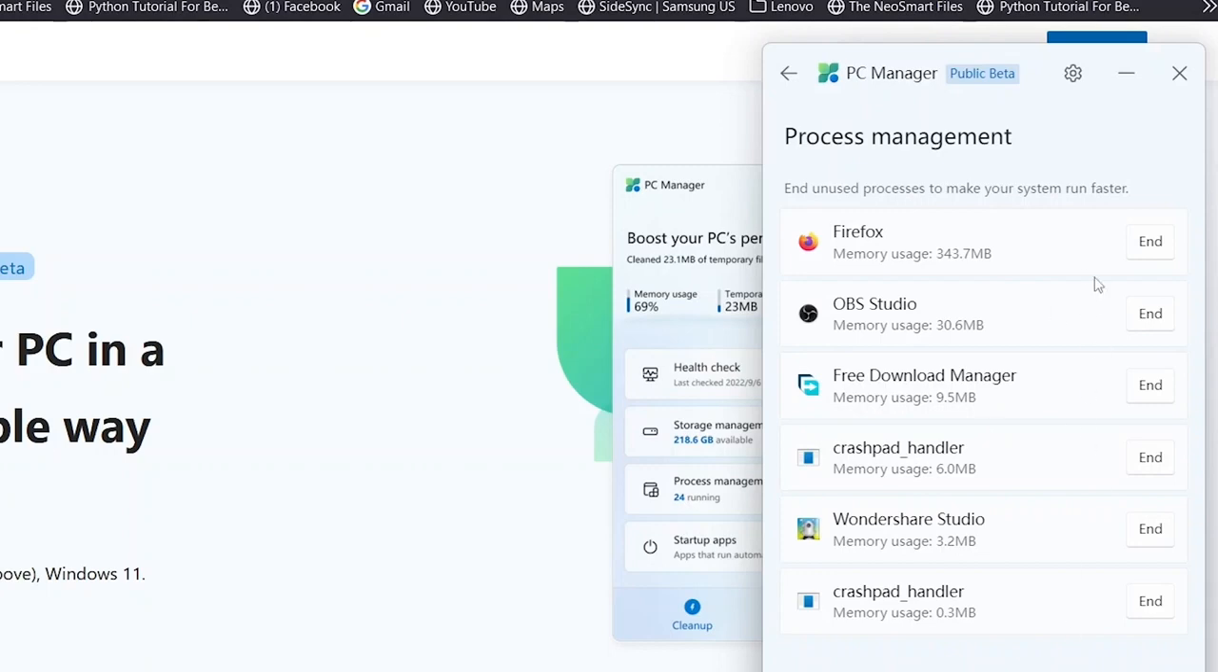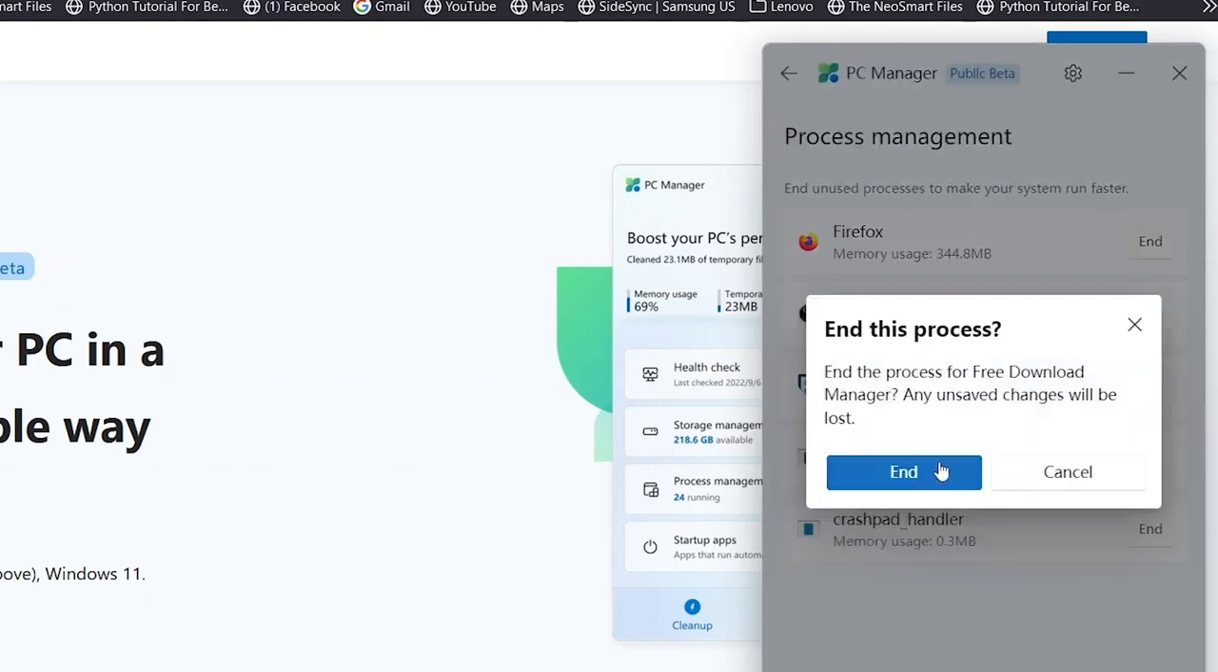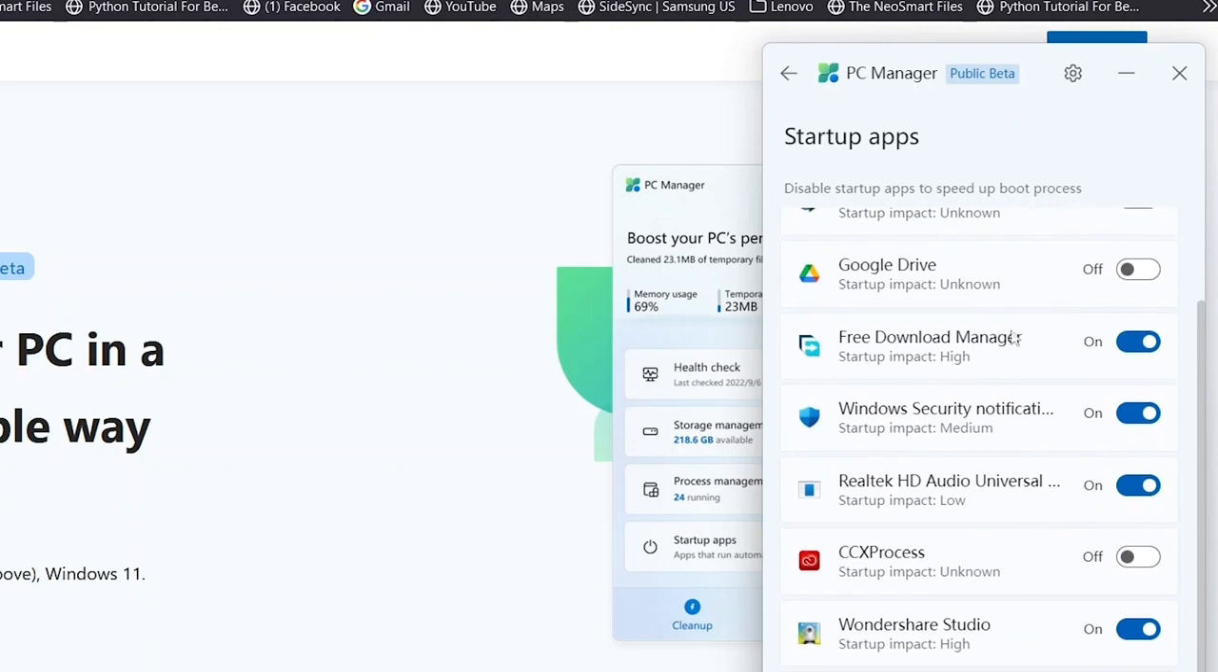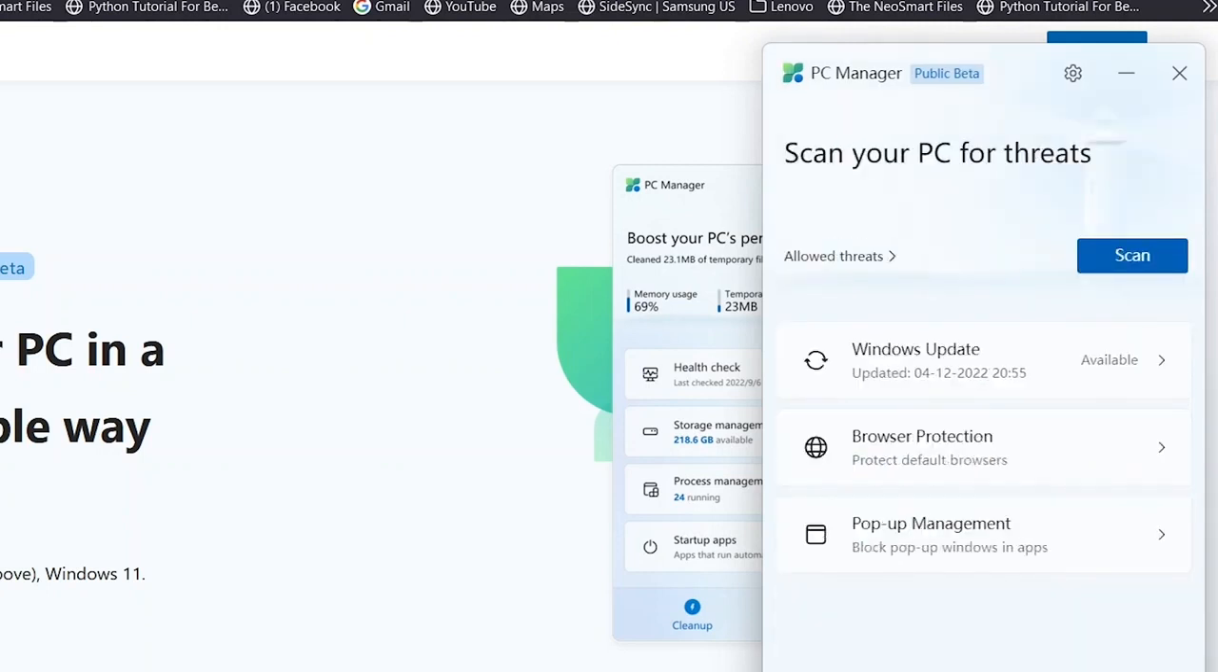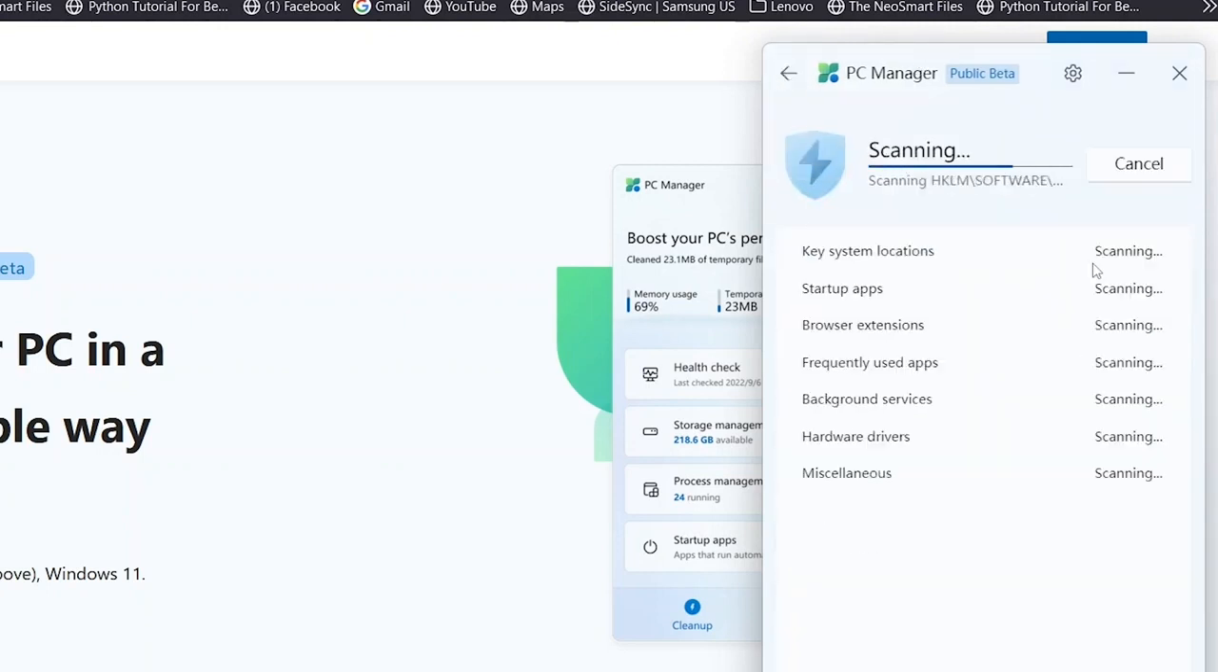Here in the Process Manager you can end process of running apps like Task Manager. Here also you can scan your PC as in Defender and Security tab.